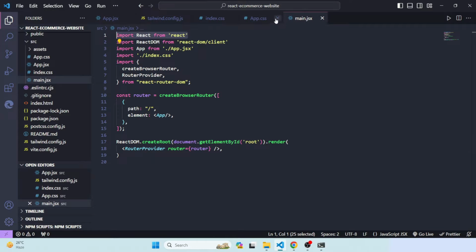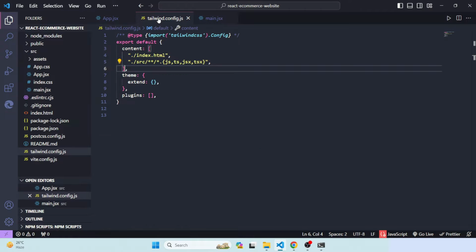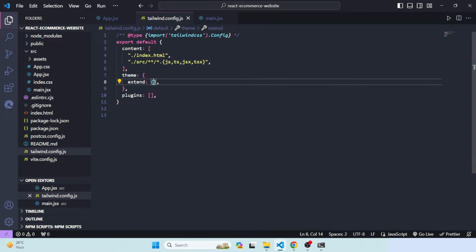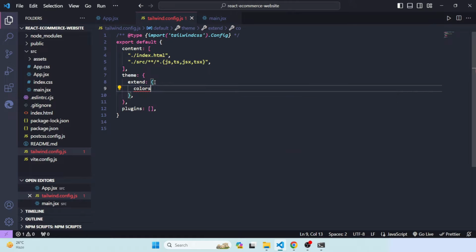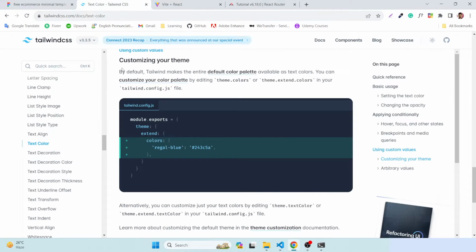So let me just remove src index.css, and right now in tailwind.config.js, here we will just extend our color. So inside this extend we'll just type colors and then use a colon, then curly braces, and we'll just use colors this way. Actually, this way we'll have a name here, a colon, and the color value.